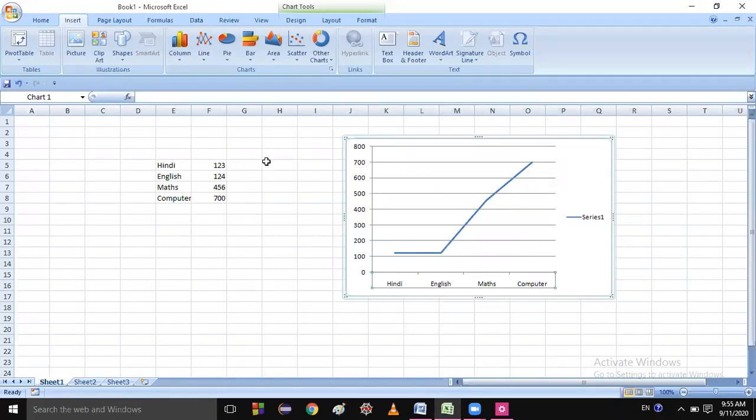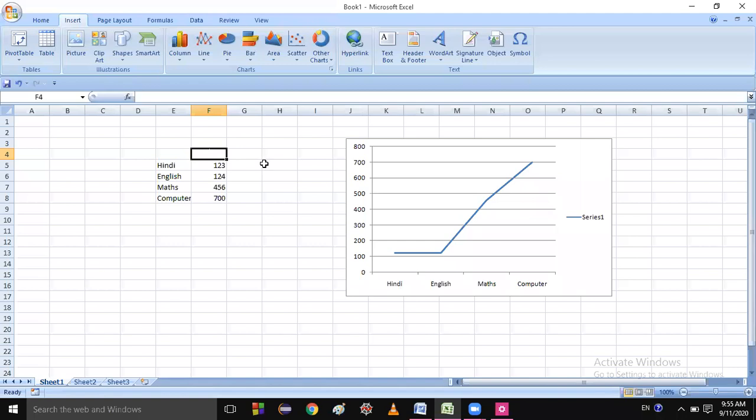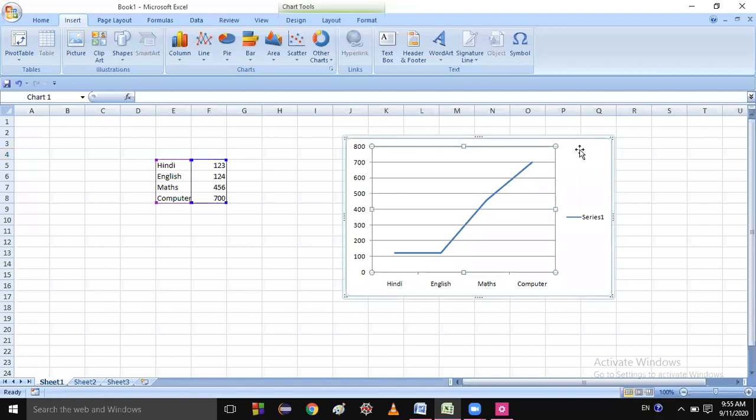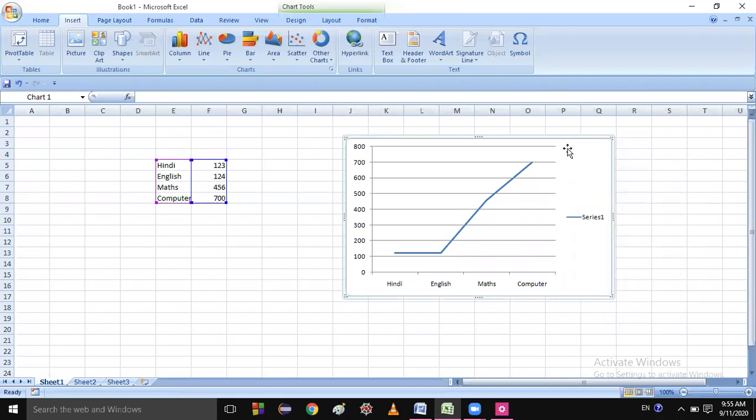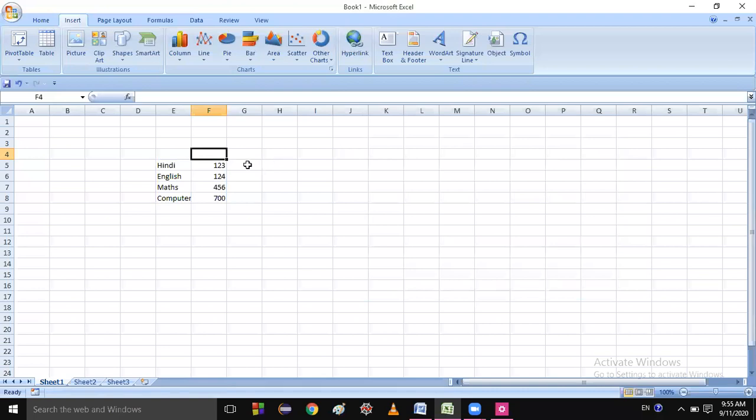Suppose you have two students' marks, and if you want to compare them, let me show you. Suppose I have one more set of marks: 2, 3, 4, 1, 2, 3, 4, 5, 6, 0, 200. If I want to make the line chart, sorry, this data should not be used. So make the line chart over here.